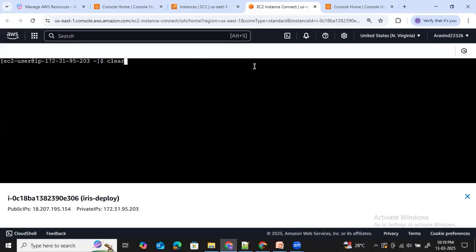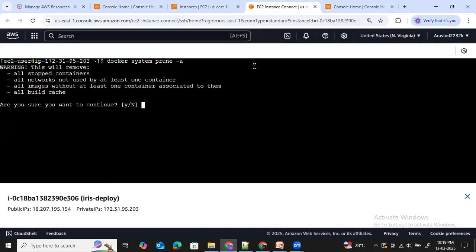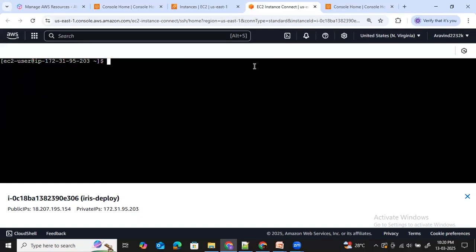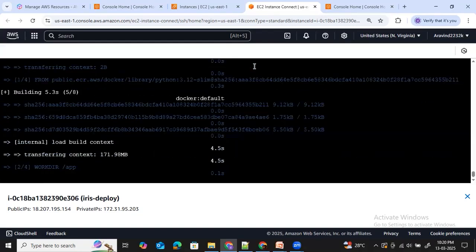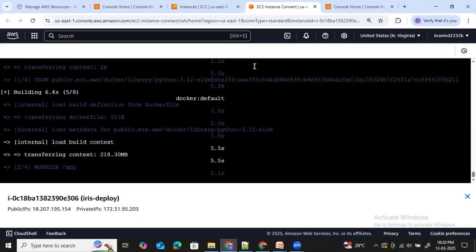I just press the up arrow to reuse the previous command. I don't have to type it again. I want to build docker build -t flask-app. Now it's rebuilding the image because we have cleaned up space.